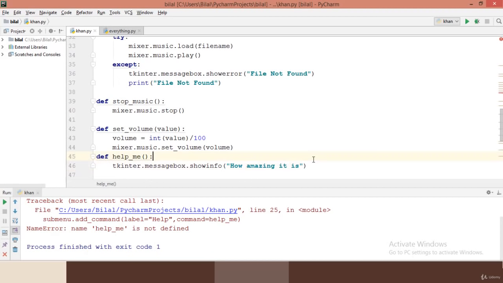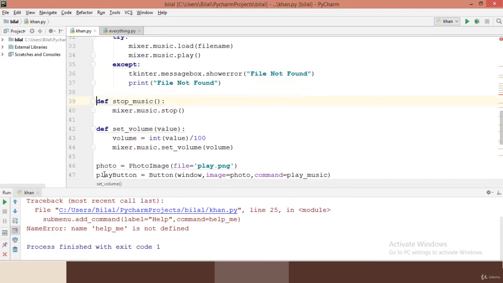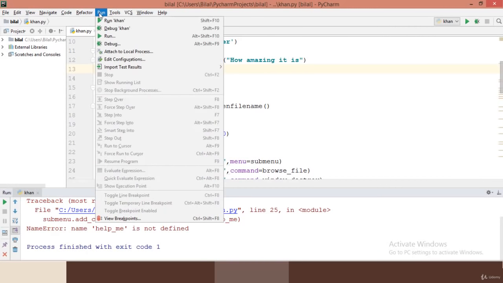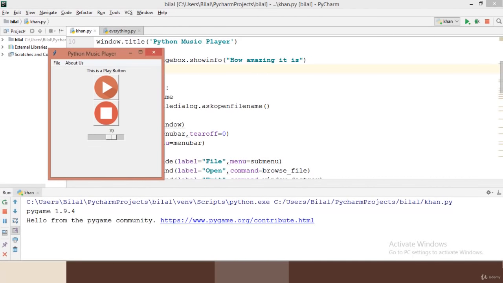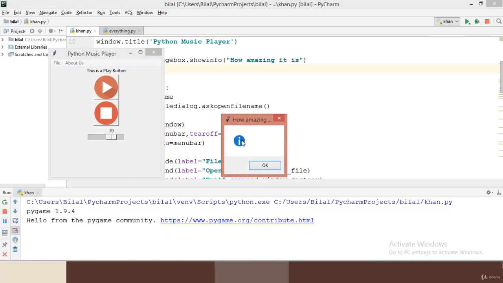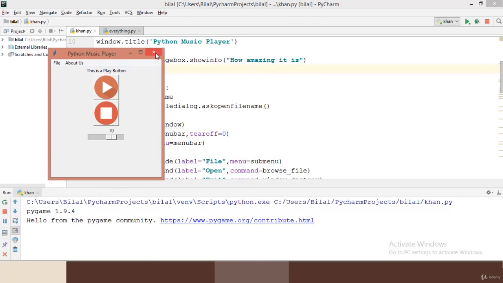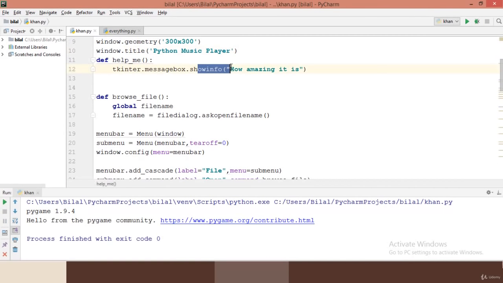it is giving me an error, help me is not defined. Alright, so just cut it, paste it right here, and now when I run it and click on this help option, it displays, well, actually it is the title that we have set in here. So just close it. The first argument show info takes is the title, so we can set the title to help, and the next parameter should be the info.